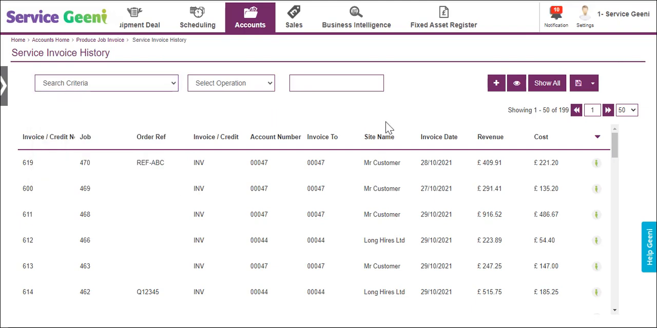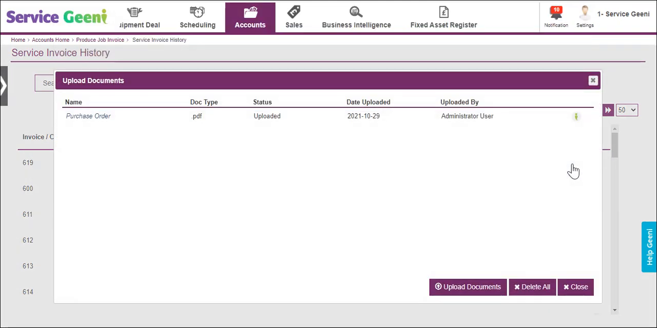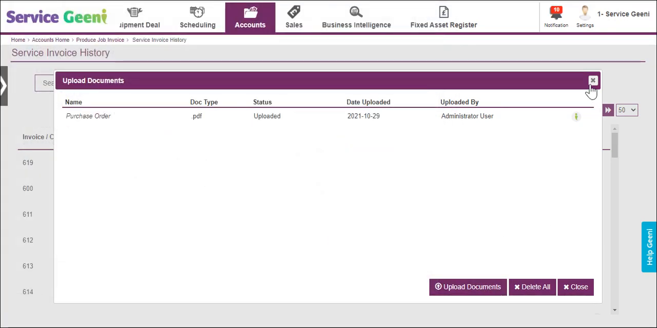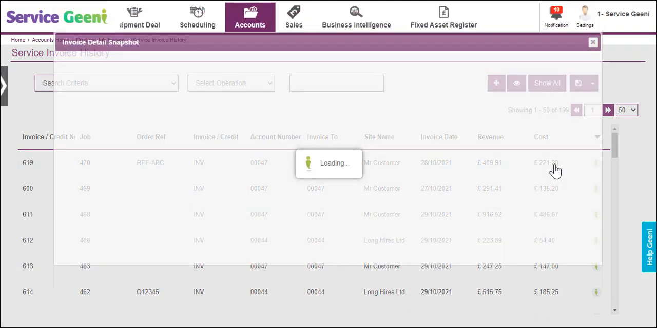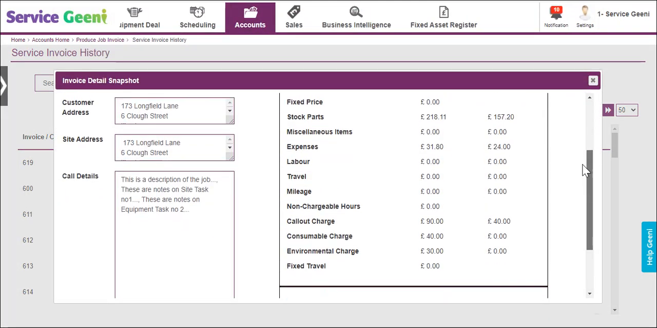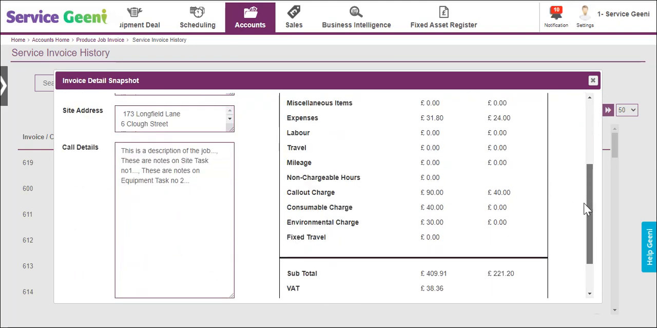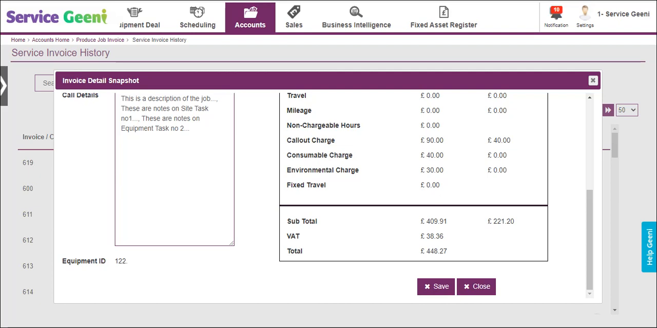The action tray allows you to upload any relevant documents, for instance a customer purchase order. The edit icon produces a snapshot of the invoice. You can edit customer address details and the call details for the job here, and you can also edit the date if needed. You cannot edit the financials of the invoice. If you are editing, click Save when finished.